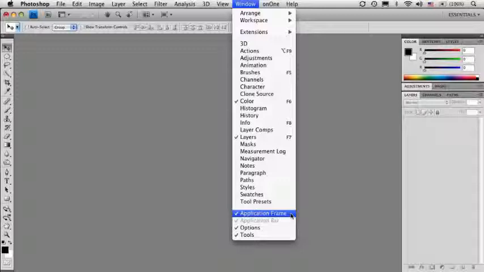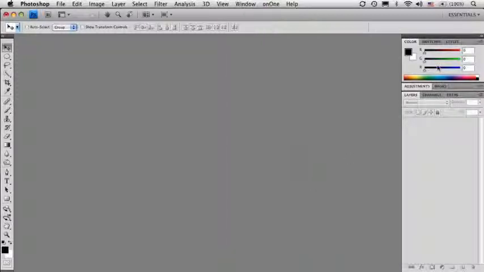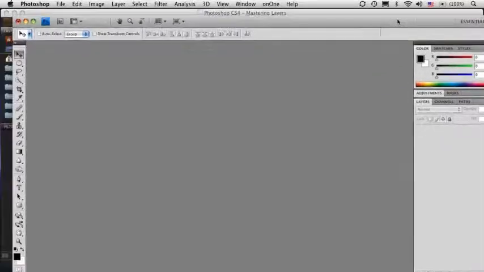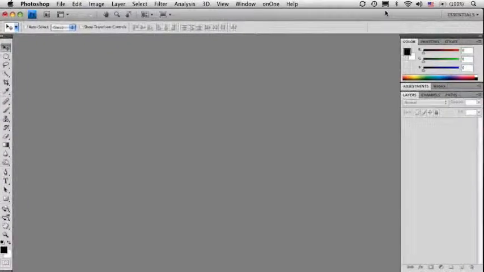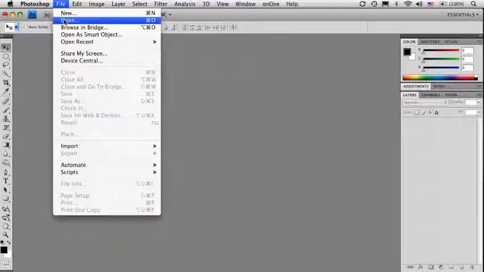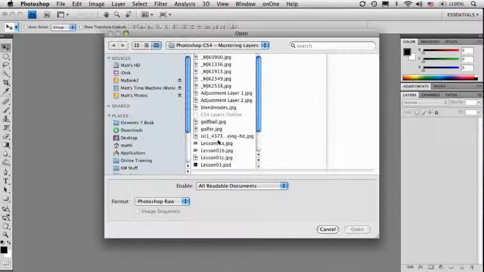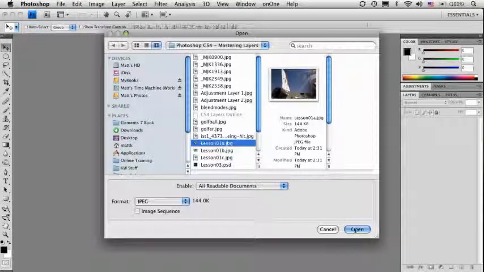So do me a favor, turn on Application Frame, and what it does is keep your palettes from floating. Photoshop now becomes this one frame that you can take and drag anywhere. All right, so let's jump into it. We're going to go up to the File menu, go down to Open, and I'm going to open up the first image for this lesson, lesson 1A.